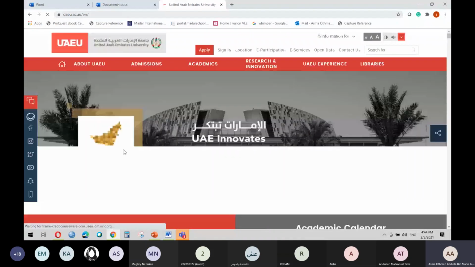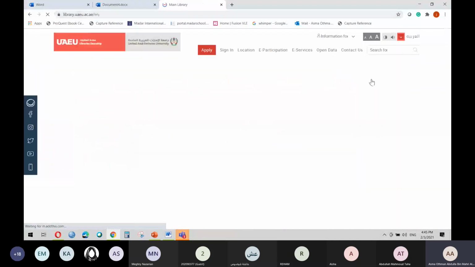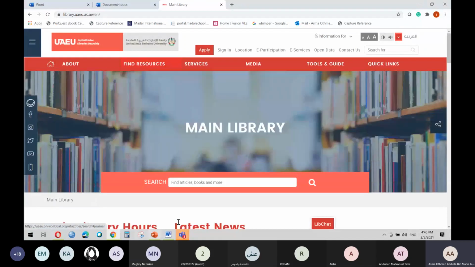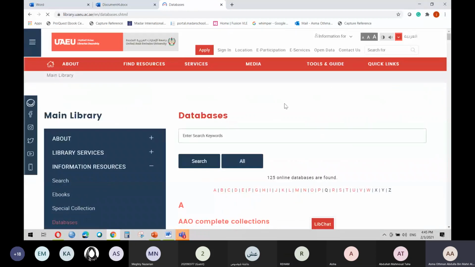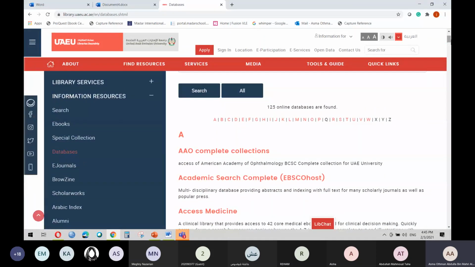Our official website, libraries, main library, find resources, database. Again, the UAEU Libraries, find resources, database. Click on database. Here is the list of databases that we have. We will see examples after Credo. We will see examples of how to extract the ready citation.